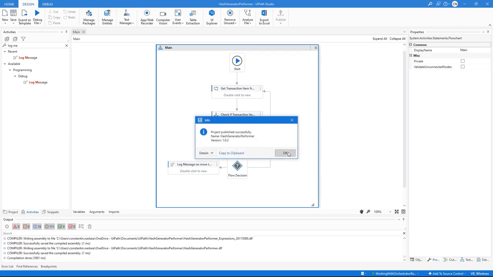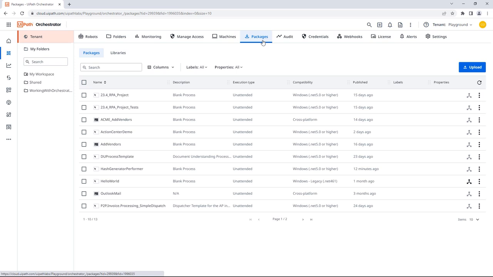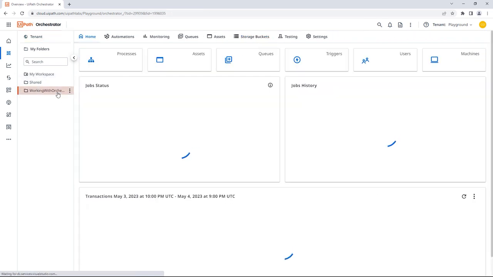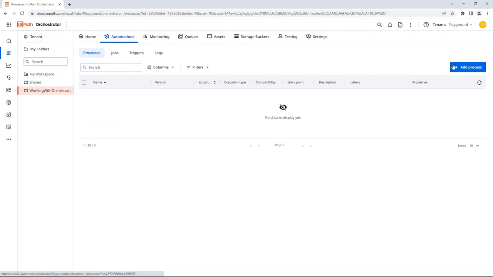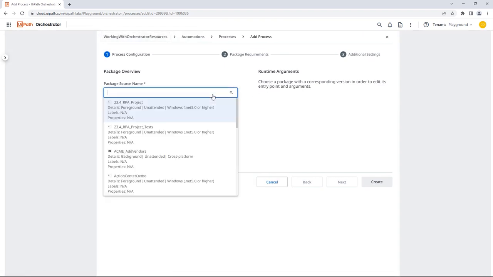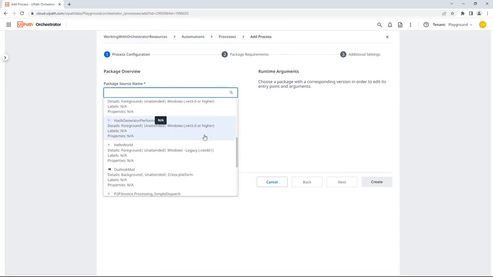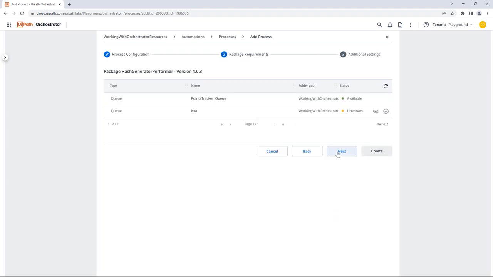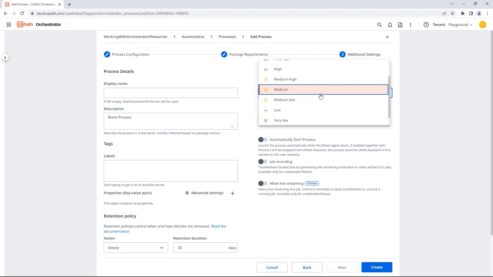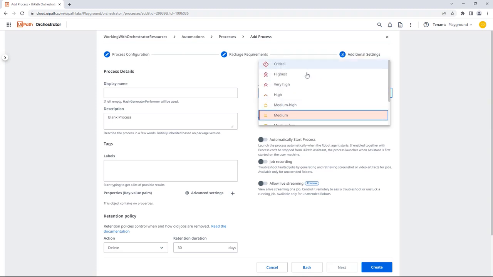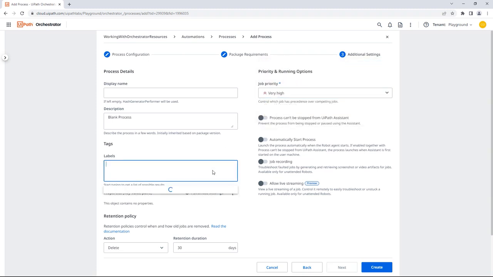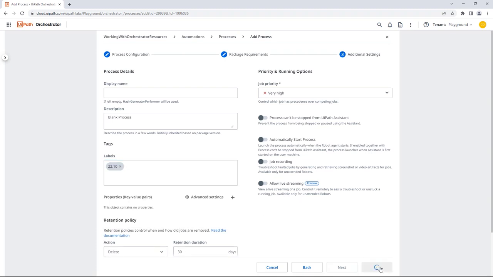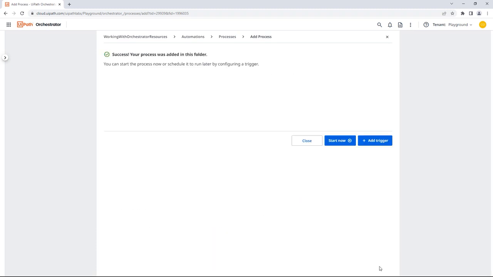It's time to see how this works. We'll first go to Orchestrator, Tenant and Packages tab, where we can see our performer package. Second, in our Working with Orchestrator Resources folder, let's create a new process. Select the performer package that we've just published, set the job priority, and click Create. All we need to do now is start some jobs.